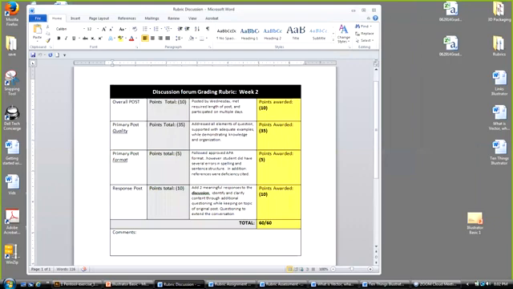The overall post: posted by Wednesday, met required length of post, and participated on multiple days. So essentially, if you do those things, if you post your initial post by Wednesday, and if you read your posting discussion requirements, what they're telling you they want you to discuss.